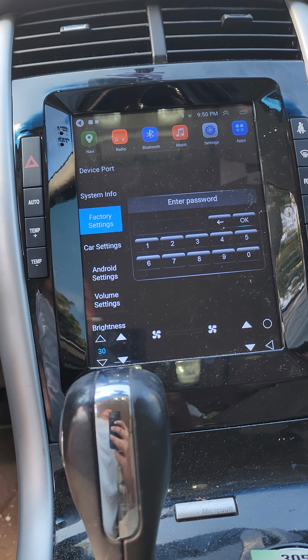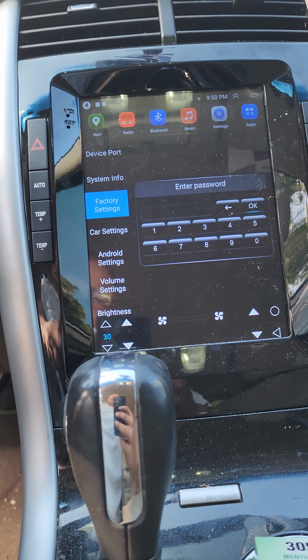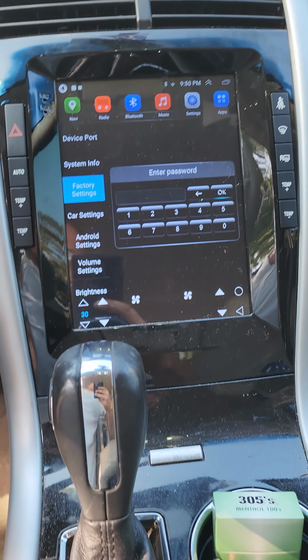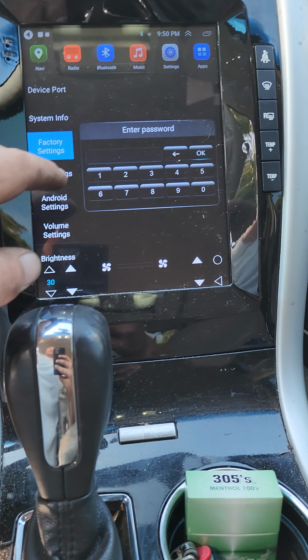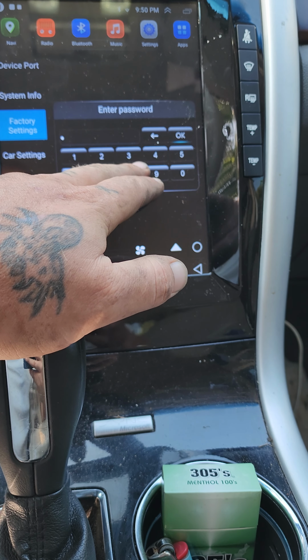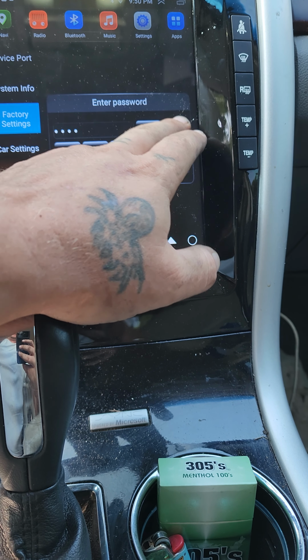Alright, so this radio gives the password to one setting here. This is the Chinese Tesla radio, or Tesla style radio. This is in a 2014 Ford Edge. So the factory settings passcode is in the book, and that passcode is 8888 for this specific radio.